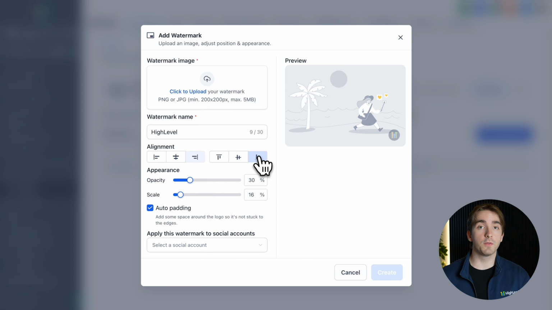Now, this is exclusively for photos right now. This isn't supported with videos due to an API restriction, but we can use this for photos in order to add copyrights, logos, things like that to our social media posts, which is really useful.